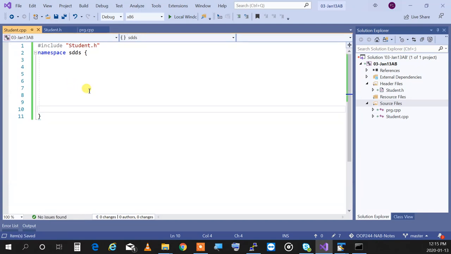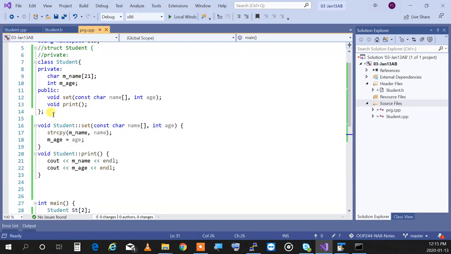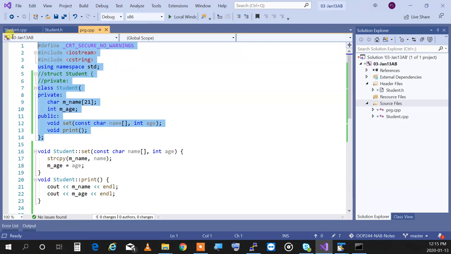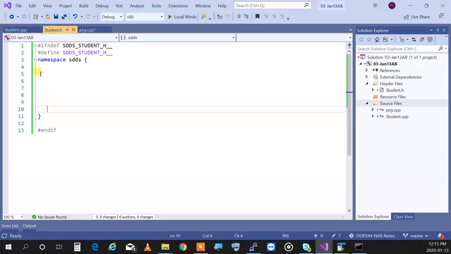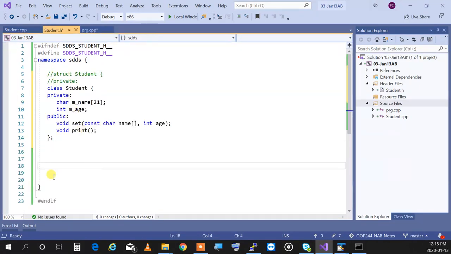All right? Now, to bring that module over here, the class always goes to the header file. So I'm going to get the class. Put it in a header file. So header file tells me what a student is. By looking at it, I'm going to say student is a class that has a name and an age. It can set itself, and it can print itself. Right? I don't need to look at the code. How does it set itself? I don't care. Am I pausing? No. Is it a question? Okay, go ahead.